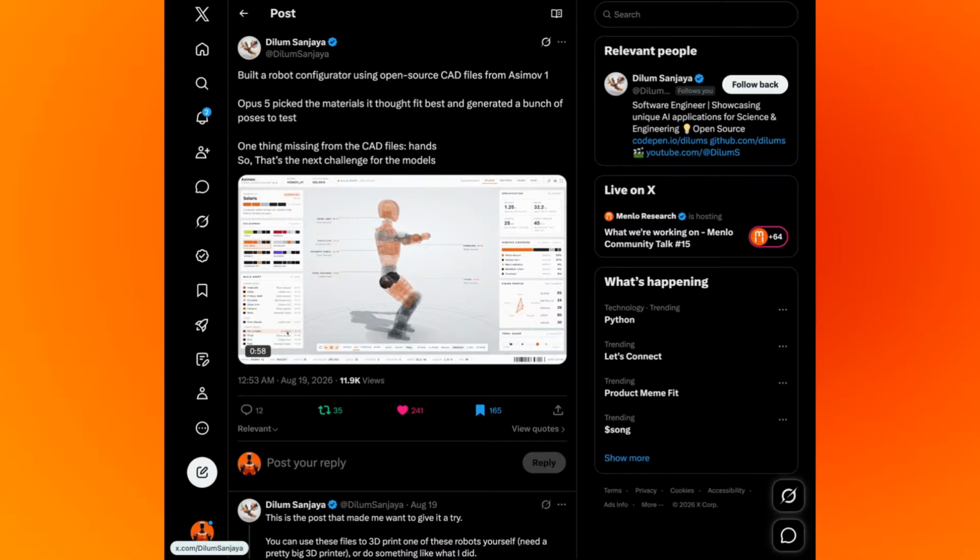This is exactly the kind of thing we love seeing people build on top of Asimov. And we will also have good news on the hand side soon, and we will be doing another announcement for it. We are adding one more degree of freedom and a gripper as an add-on to Asimov 1, and details are coming soon.